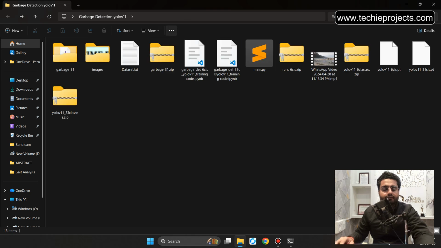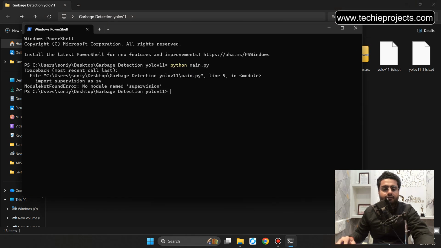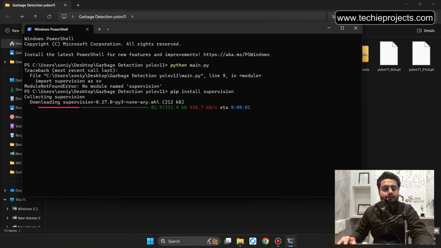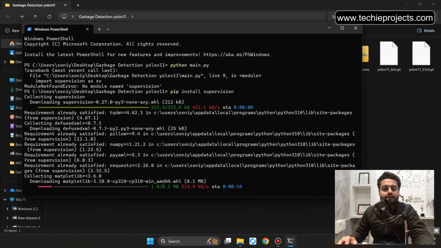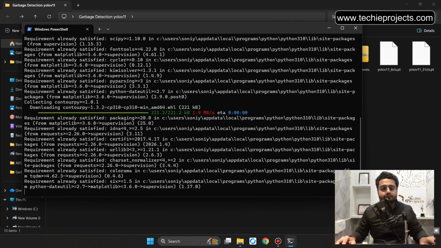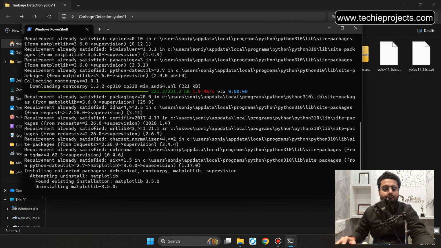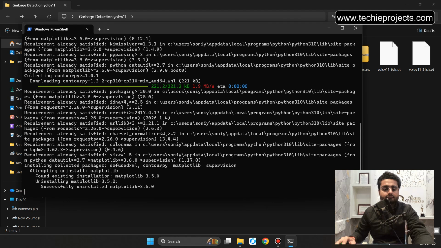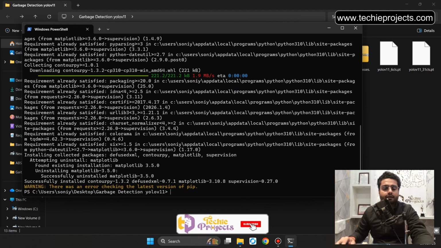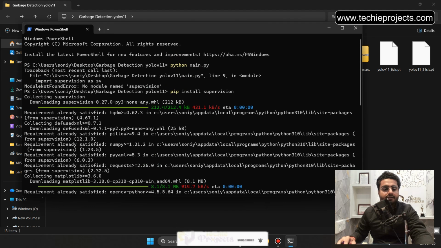So let's go back. Now Python is already installed, so we don't worry about Python. Now we have to install the library. So just write pip install supervision, then enter. So we're downloading supervision, downloading matplotlib with that particular version. Okay, now supervision is downloaded.